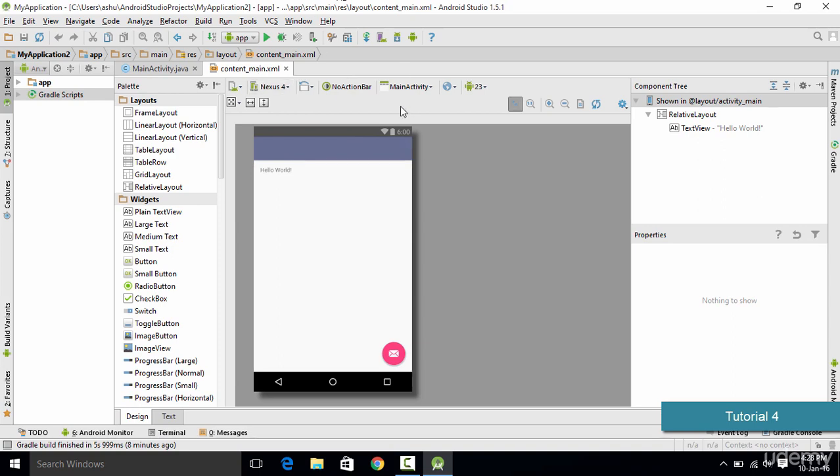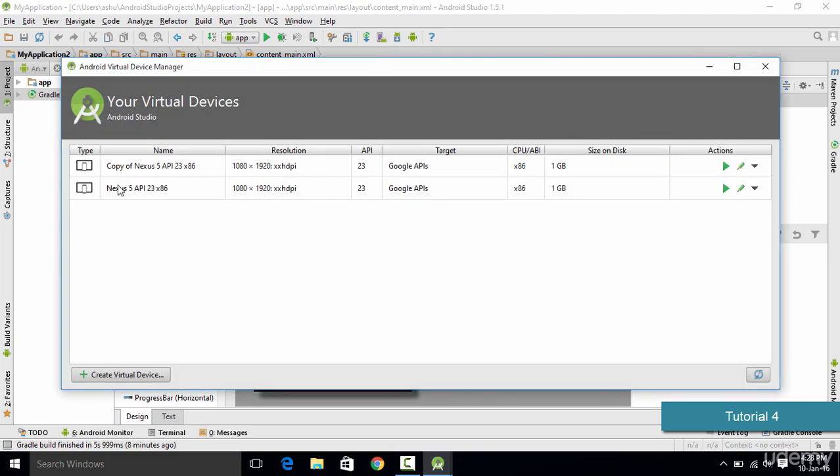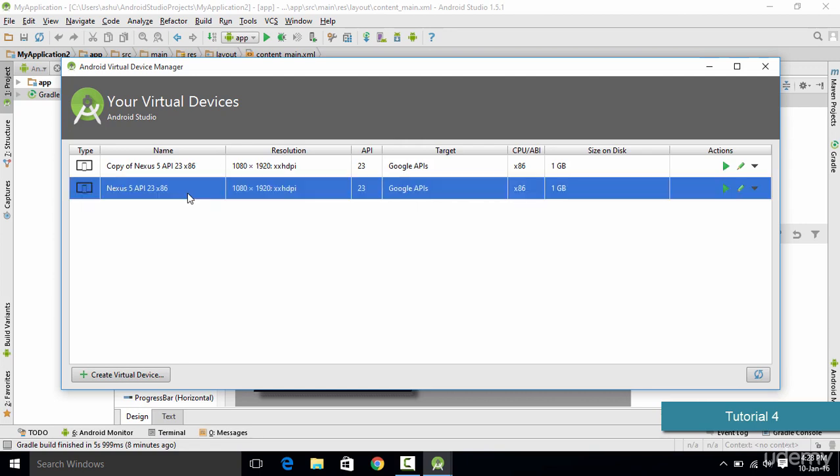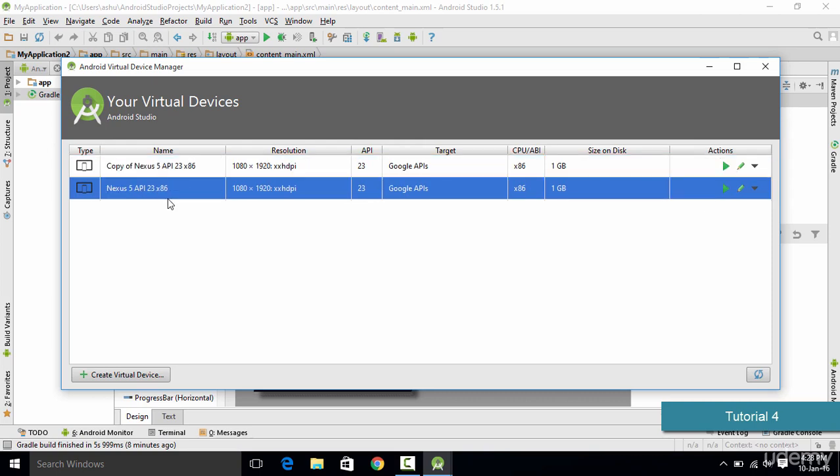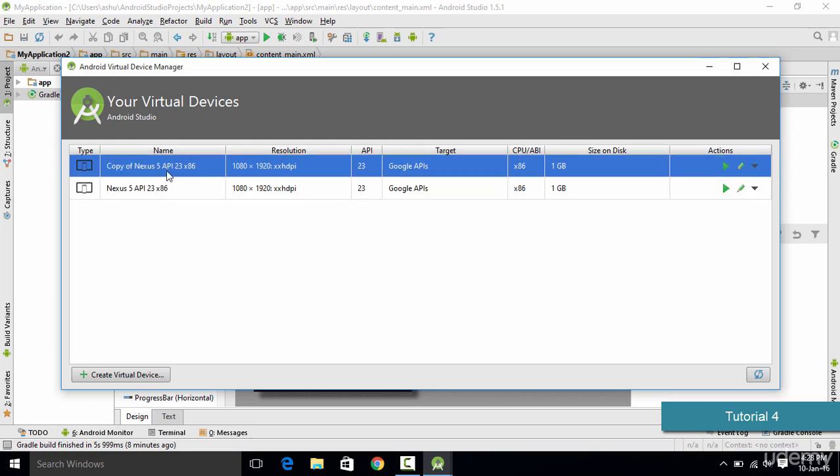Now in order to run our application, you need to go into the Android AVD manager. If you see a button right here, this is your AVD manager, which stands for Android Virtual Device Manager, and it is going to manage the virtual devices for us. Now if you click on it, you could see there are two devices. The main device is the Nexus 5, and I've created a copy of Nexus 5 as a clone, because I wanted to keep the original as it is and make sure that I don't mess up the settings within it. So I've created a copy of this, and we are going to run our applications on this.